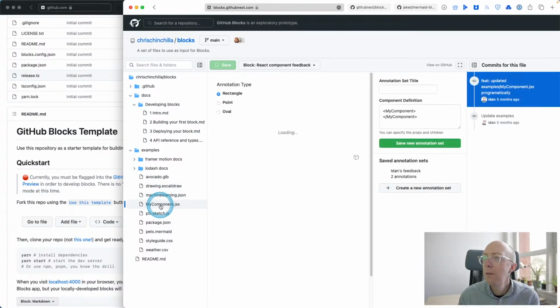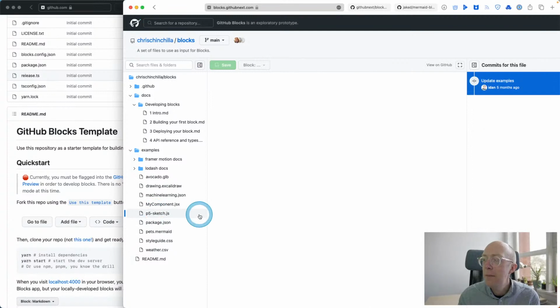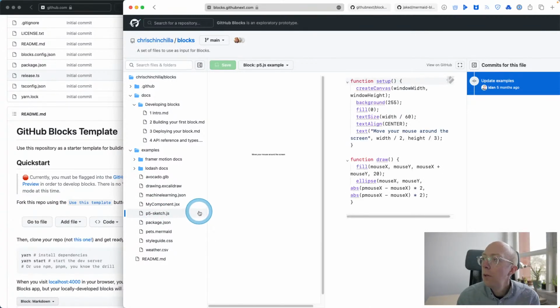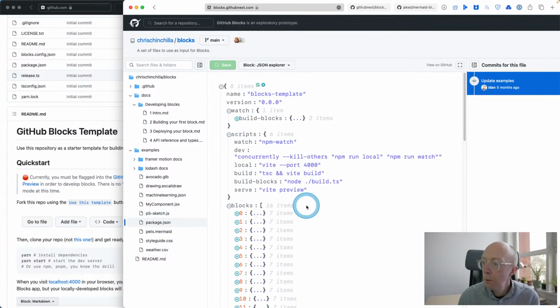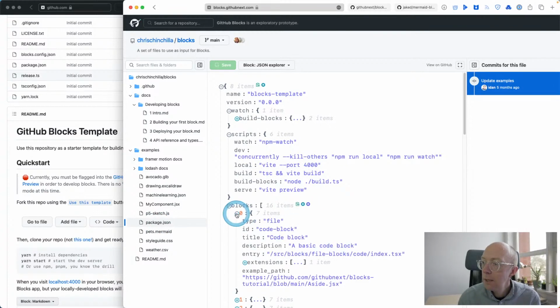We looked at the component, a P5 sketch, so that's what we saw earlier. Yeah. Drawing library, package.json. So that's another JSON file. So JSON Explorer. Yeah. So we get, etc., etc.